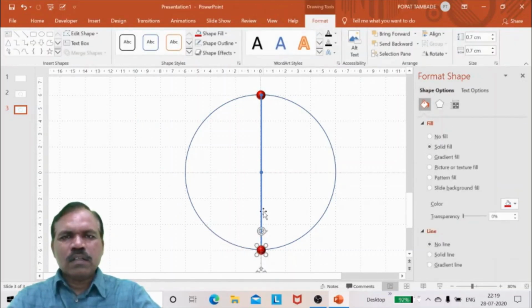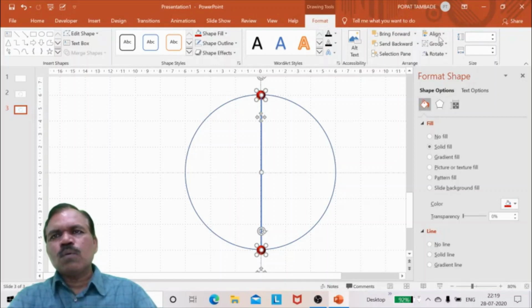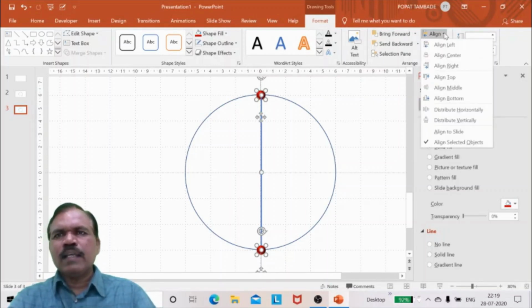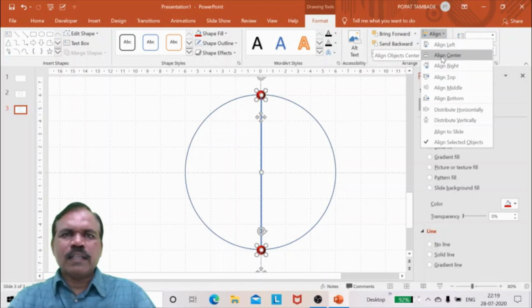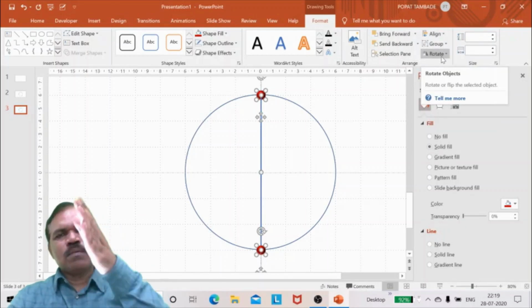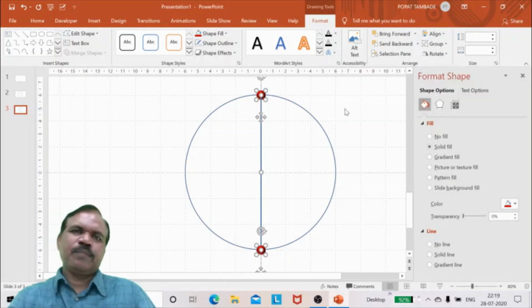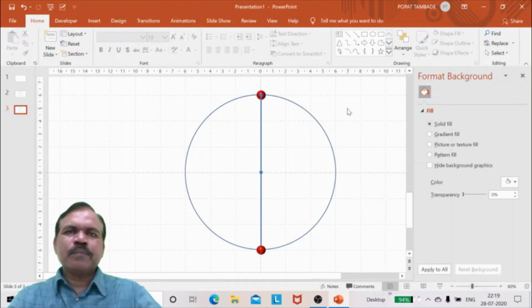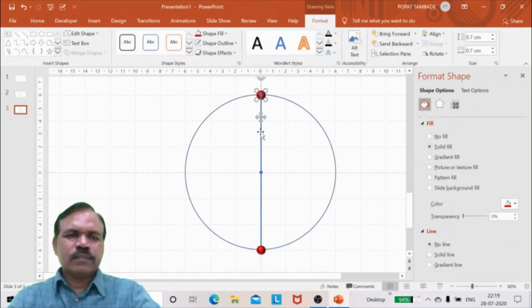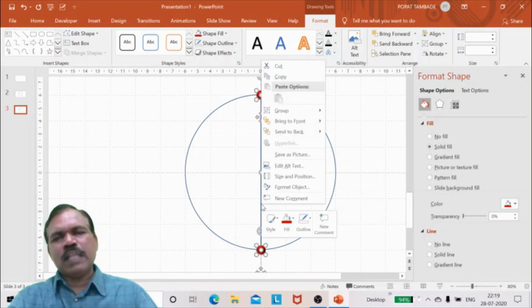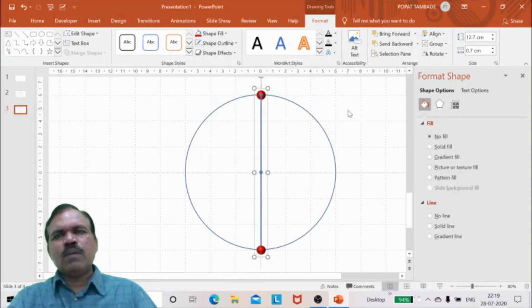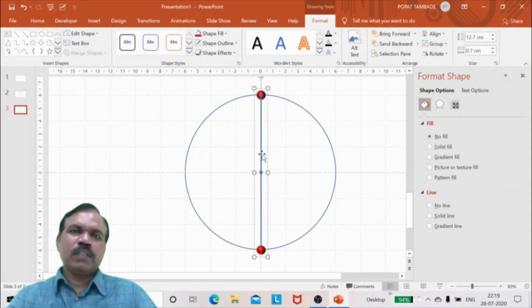Now select all 4, these 4. Go to align, in format go to align, and you can click here align center. So they will be along a proper line. So here now take this, take this, take this and take this. So group these 4 together. So just select them simultaneously and go to group and group them. So I have grouped this. The circle is not grouped with them.